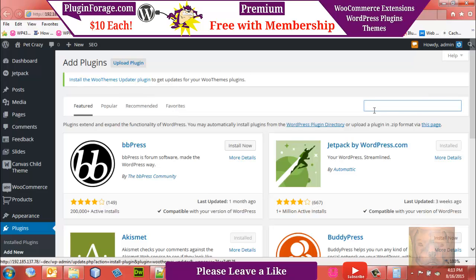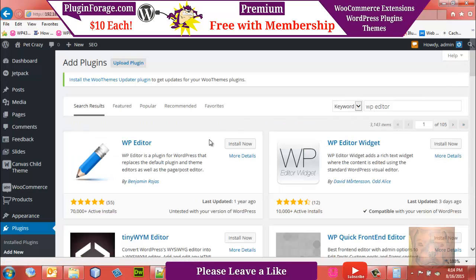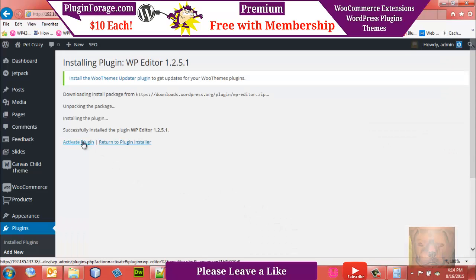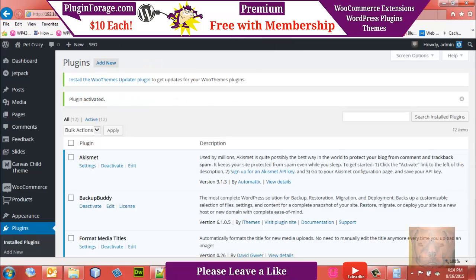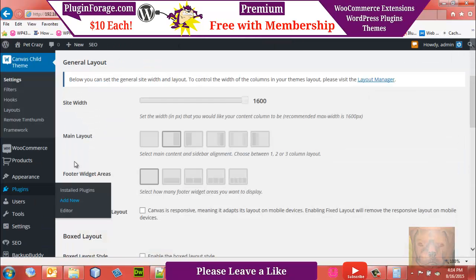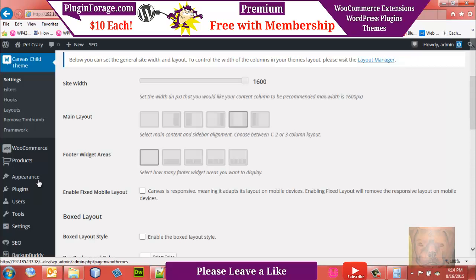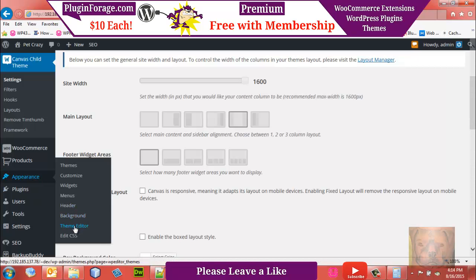We're going to search for WP Editor. It gives us some nice editing features for our CSS and our functions, PHP and so on. The main thing it does is add this numbering, which is what I'm interested in. So we're going to activate that and go to Appearance. Let's refresh so it picks up that plugin. On Appearance we now have a new tab called Theme Editor.